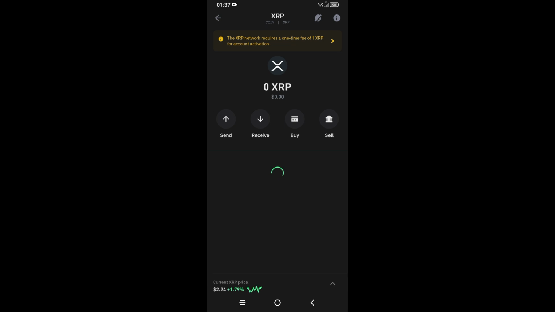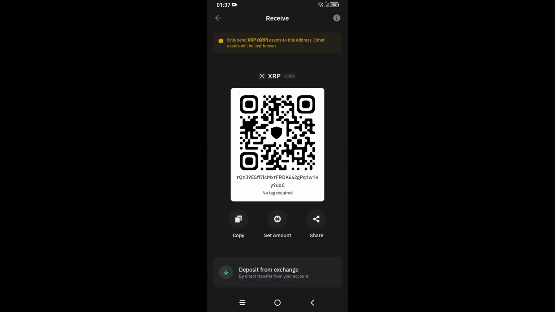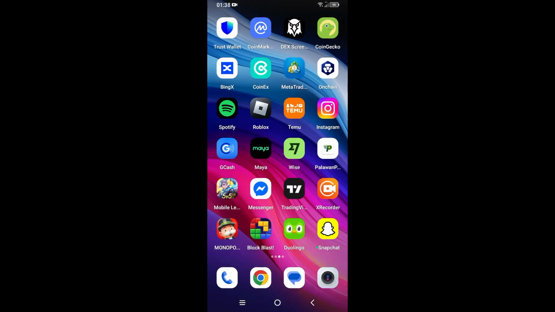Tap on it. To be able to transfer your XRP to Trust Wallet, you need to get the withdrawal address from your Trust Wallet. To do that, click on Receive, and you will be able to see this withdrawal address. Now just copy it.